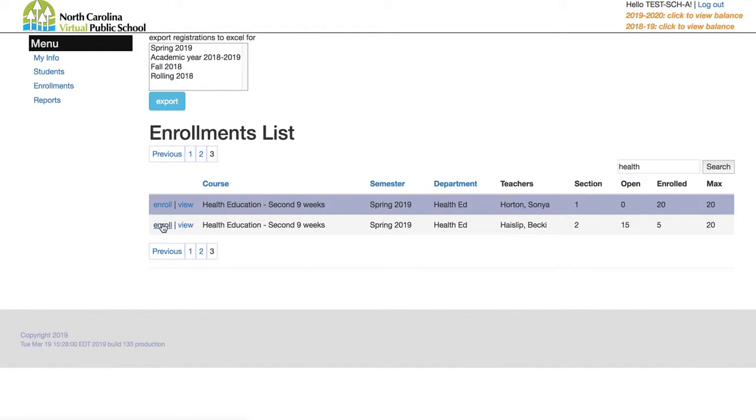And from here to enroll, I click the enrollments button next to the course name. Be sure you get your right semester. You have a lot of options there, so you want to put the student into the correct semester that you want. Click enroll.